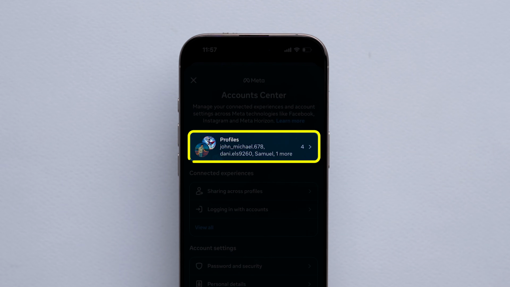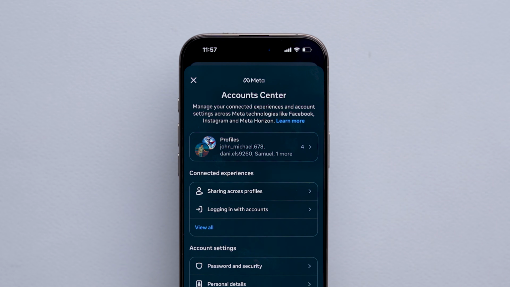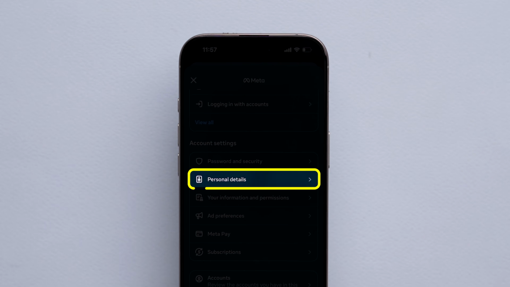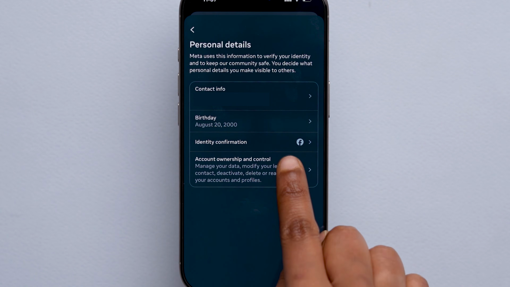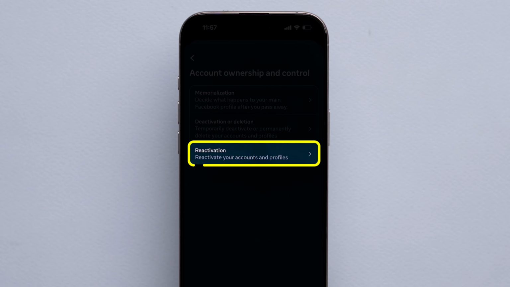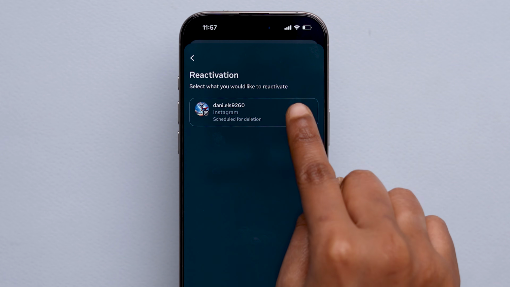Next, tap on Profiles. And you can see the account that is scheduled for deletion. Now go back and scroll down. Tap on Personal Details. Then select Account Ownership and Control. Here, tap on Reactivation. Click on the account that is scheduled for deletion and wait for a few seconds.